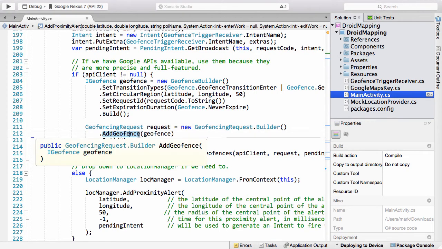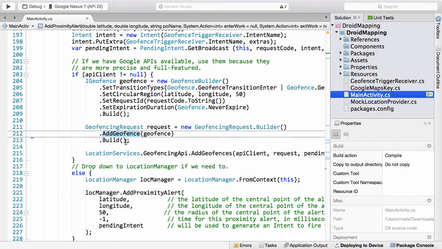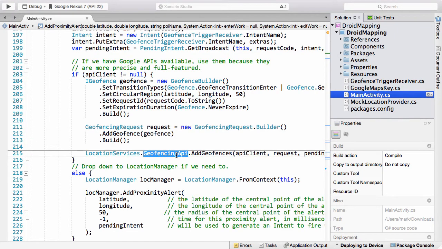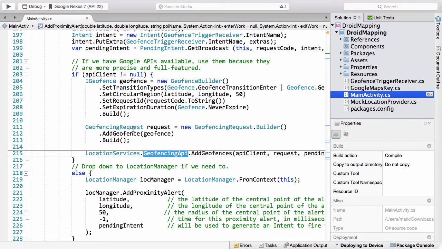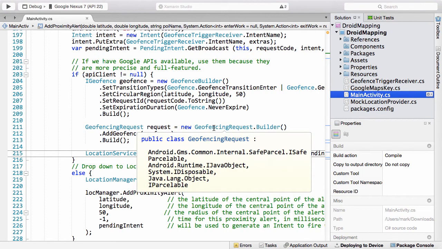You can add multiples if you like. And then again, we call build. And then finally, we go to the Geofencing API on the location services class and say, add this geofence. And so the set of geofences that we create with this request will then be added into the API, and the system will call our broadcast receiver whenever we actually enter or exit the perimeter of that location.